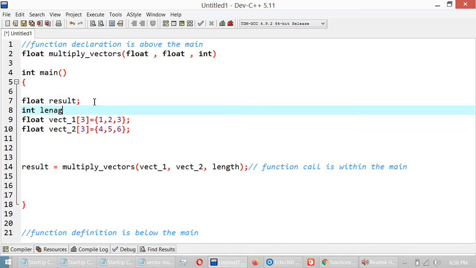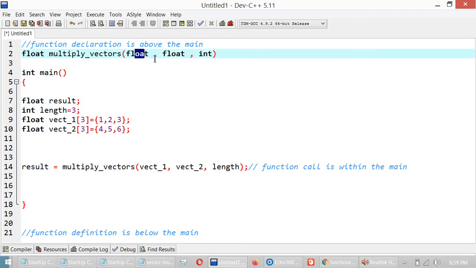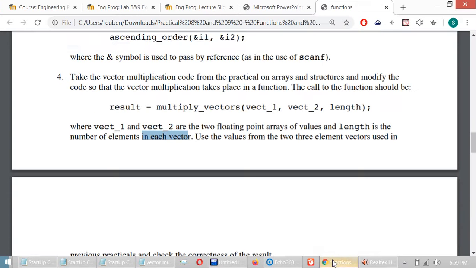So we can say the value of length would be, if you look at the question, it says 3 elements. Okay, length is 3. So now, the way you do the declaration, there's a special format for it. Where do we learn this format? It's actually in your lecture slides.